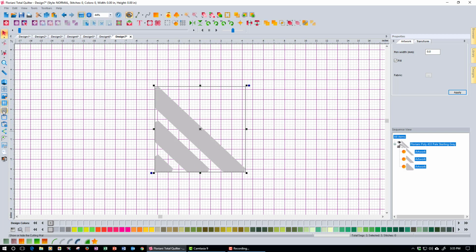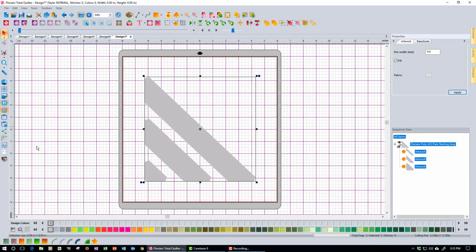I can click this button right here to show me my cutting mat so I could see the maximum that I could fit on a cutting mat, but maybe I want to actually just use a portion of the cutting mat. So if I want to use the full cutting mat, I would use this preview cutting mat tool here to copy and paste and position these on the cutting mat.